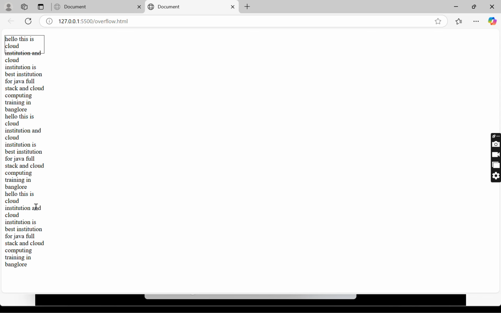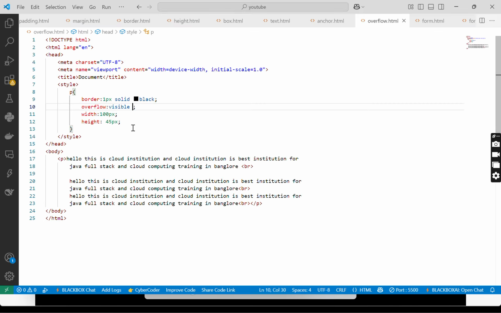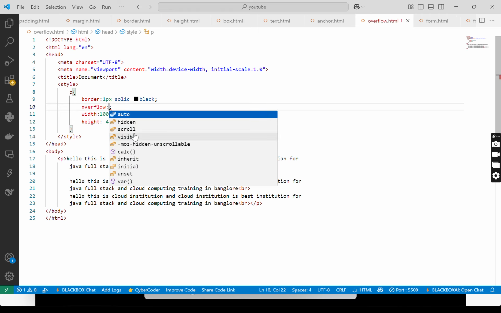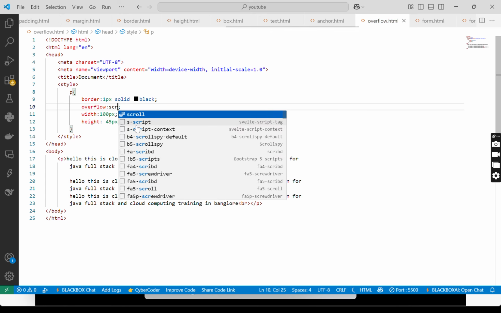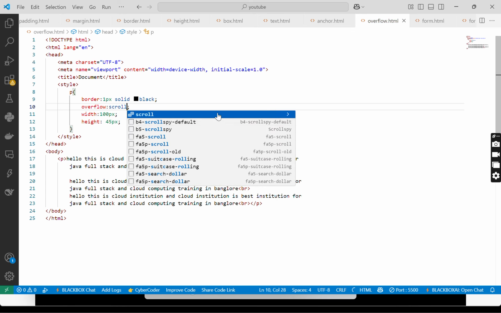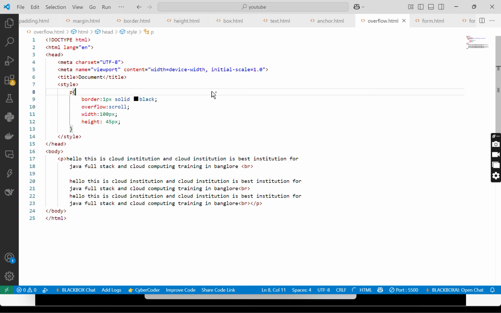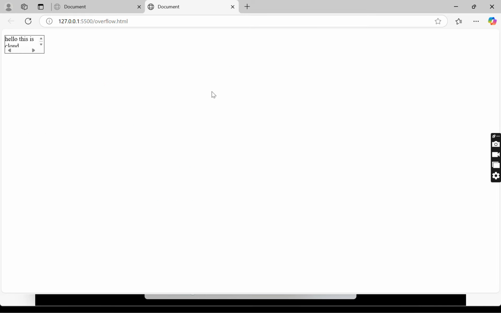So that is what happens when I use the overflow property visible. For example, if I use scroll, there is a scroll also, right? If I use this scroll, what happens? It will give scrollable content. You can see that you can use these scroll bars. This is how I can add it.